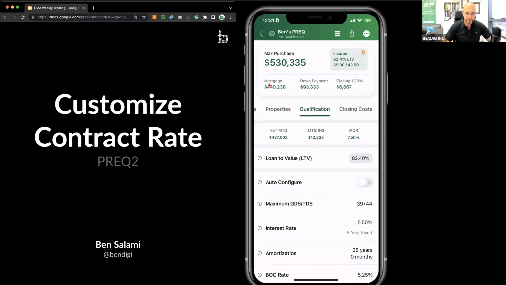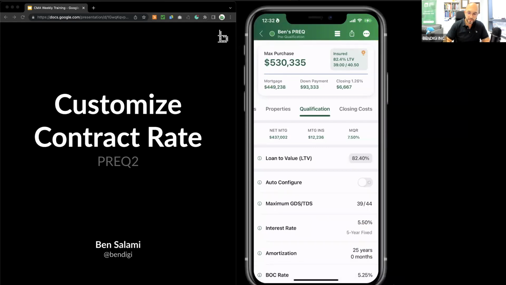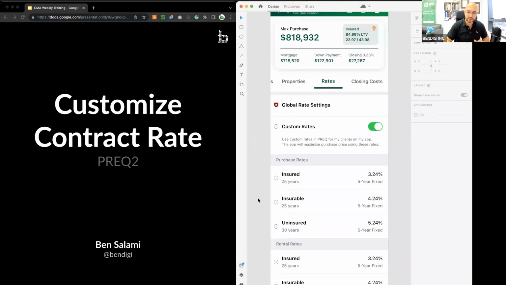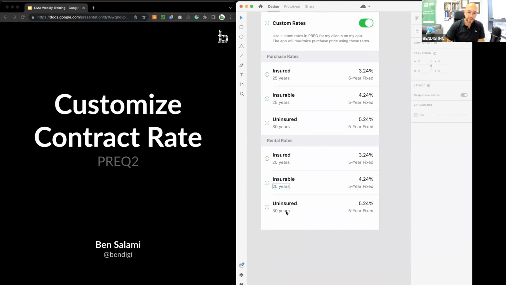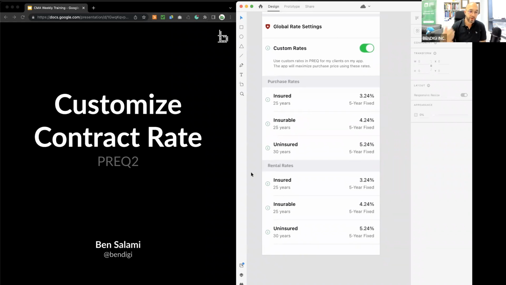When you turn auto configure, something crazy happens. There's actually 6 rates that the pre-qual uses in order to figure out what's the max. But what we're doing is, we haven't built it yet, but instead of giving one rate, we want to be able to give you the ability to, this is a mock-up here I'm showing, it's not real yet, but these are sort of the types of rates that the pre-qual requires.